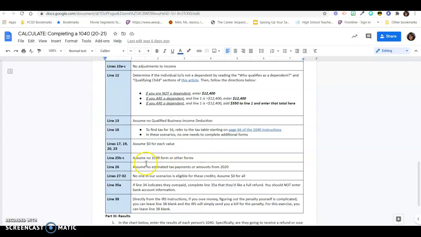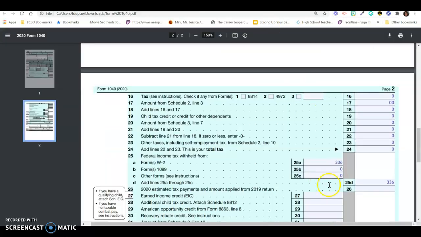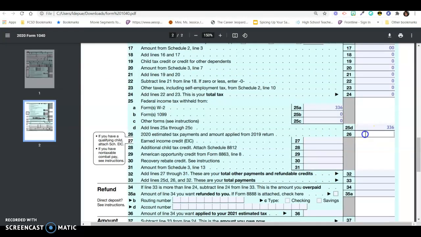Go back in here, see if there's any other. Assume no estimated tax, so line 26 is nothing. Line 27 through 32, no one is eligible for these credits, so all of 27 through 32 is going to be 0 as well. So these are all going to just be zeros for him, and most likely for you as well. If you read them, it deals with opportunity credit, recoverable credit, all this stuff that does not apply to us. So all of those things are 0.